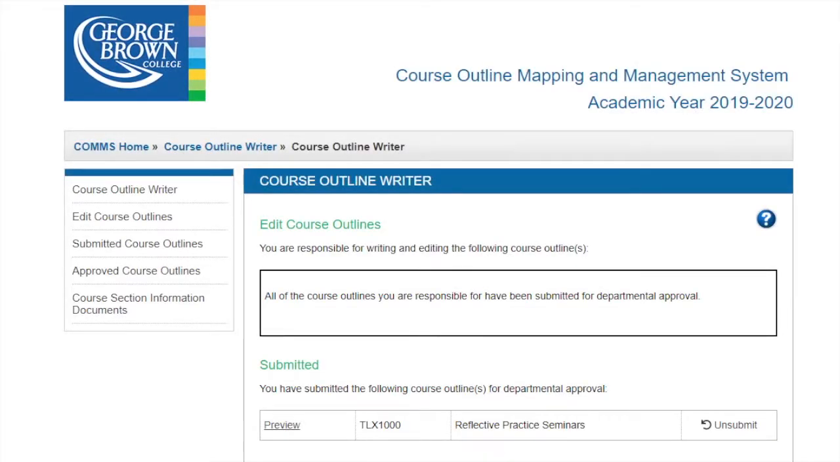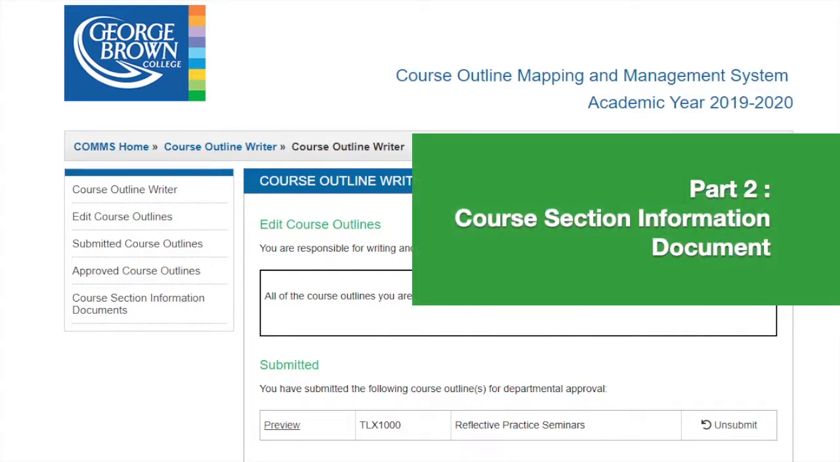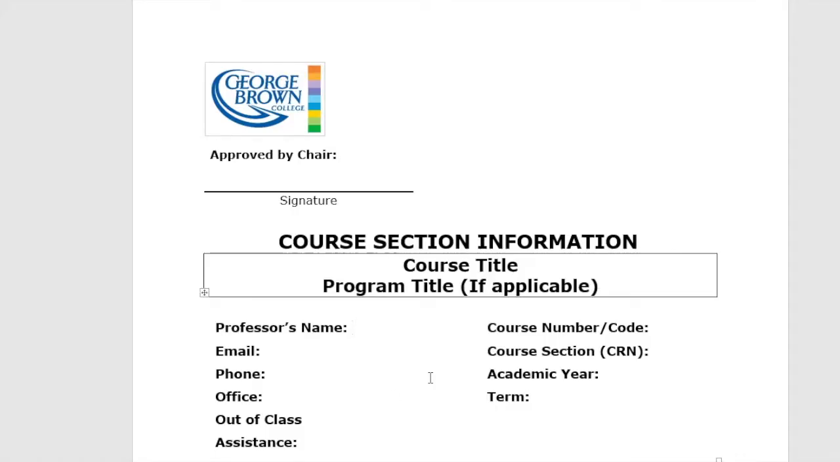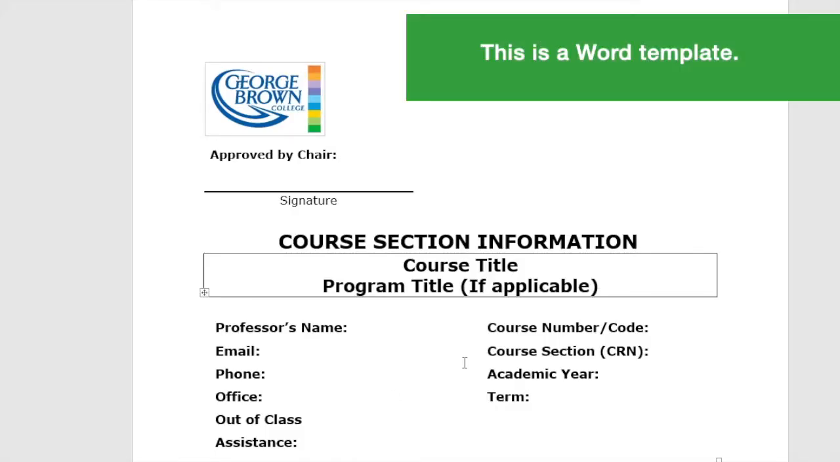Okay, so now let's take a look at part two of COMMS and the steps that you need to take for this part. So part two is the course section information document. You also submit this through COMMS. And this is actually a Word template that you'll receive from your department or your program. And perhaps it looks like this template or yours is a little bit different.